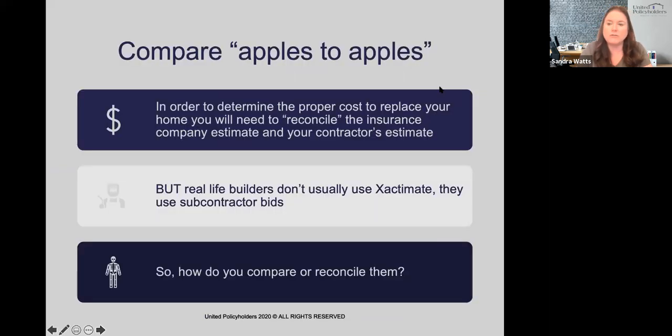Okay. So the first thing, and it's again, the same thing I talk about all the time, you need to compare apples to apples. When it's time, if you're going to rebuild, you need to have apples to apples. You need to know what it would cost to rebuild the home you lost. Real life builders, most real life builders don't use Xactimate. So for those of you who, my lights all just went out.